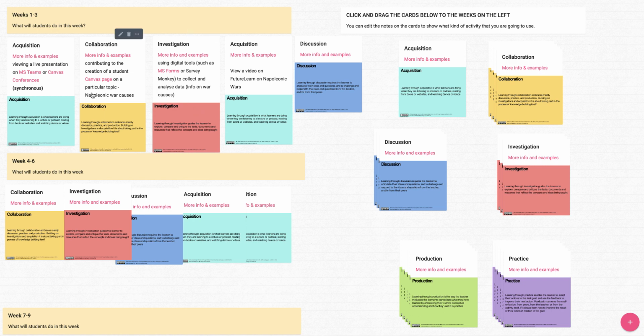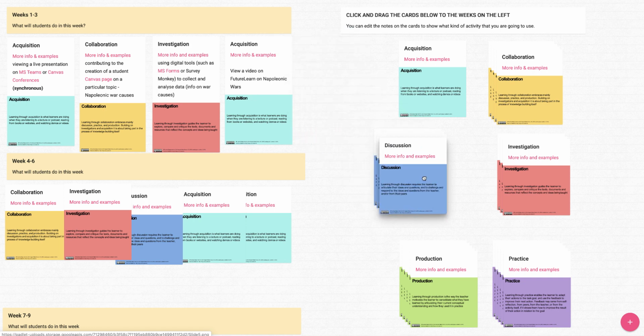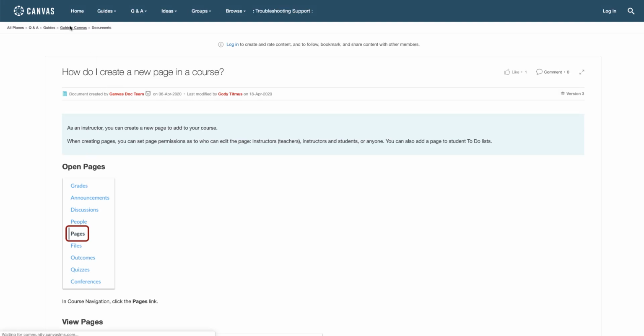You would go through that, adding more detail for each week, and eventually you've got a very detailed plan of what your students are going to be asked to do, and you'll also have links to information on how you can actually set that up within Canvas.